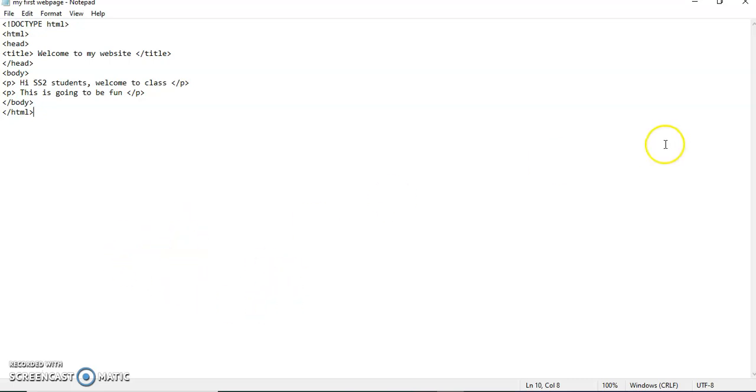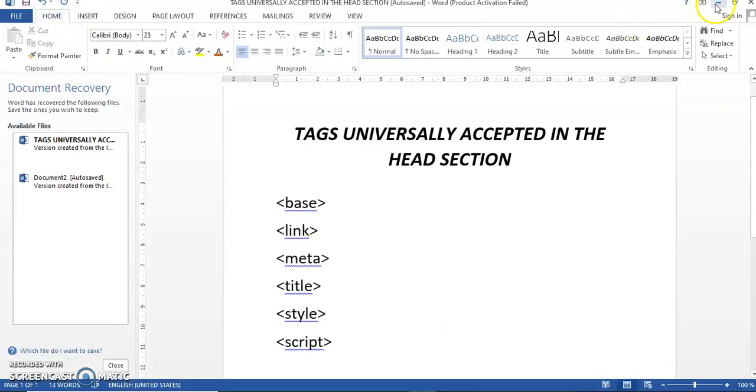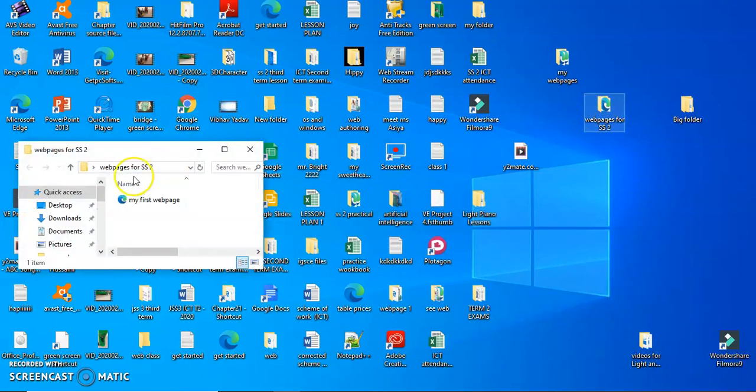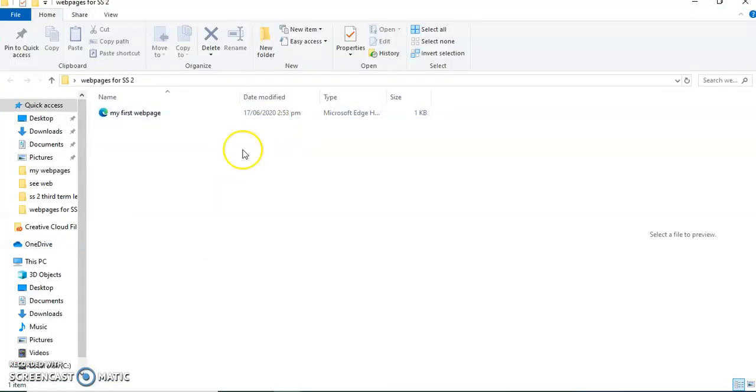So now we're done with this. The next thing is for you to locate that folder. This is the folder. Trying to open it. Now, when you open the folder, you're going to have admin. And you see, it's going to have the icon of your default web browser. In my own case, my default web browser is Microsoft Edge. So if yours is Mozilla Firefox, you're going to have the icon of that web browser over here.